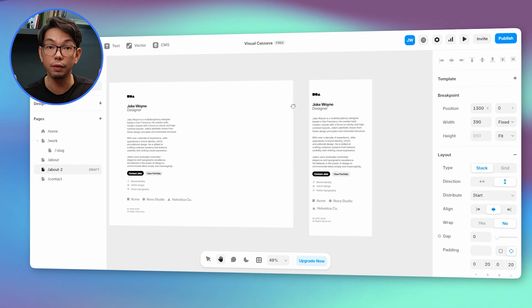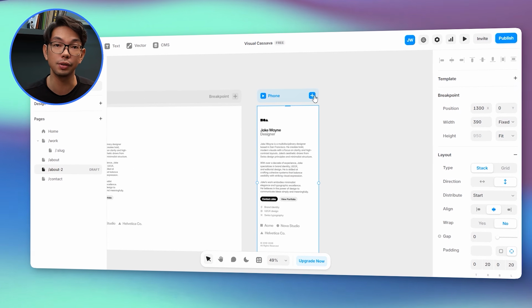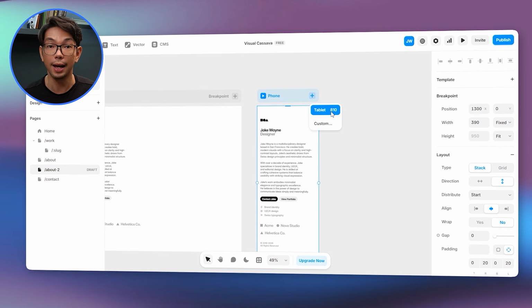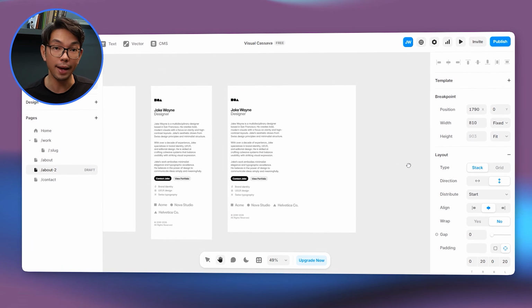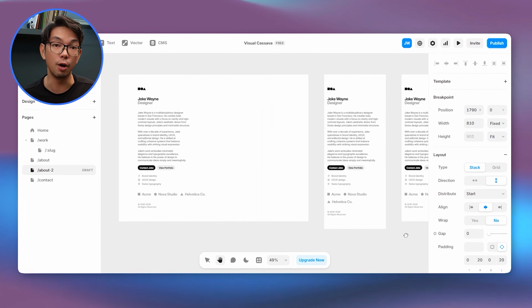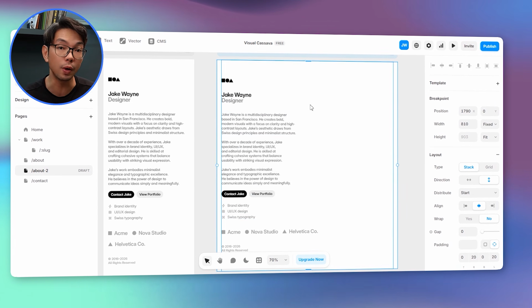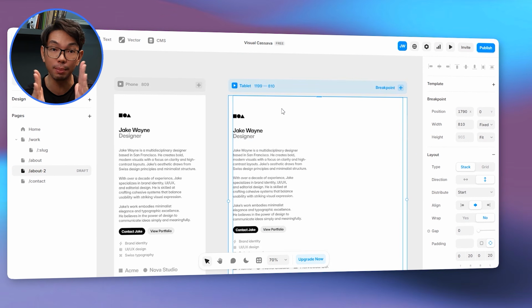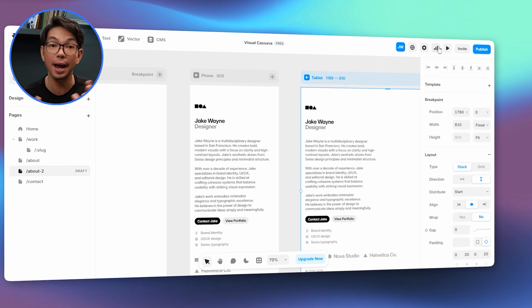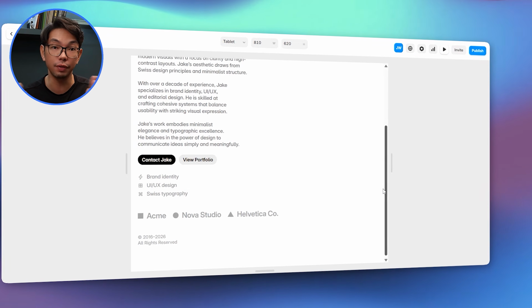So now let's add another one for tablets, and on top of the phone canvas, click again the plus icon button and select tablet. Framer automatically creates another responsive layout besides the mobile version. So when you're designing, you got to make sure that your elements stay inside of the breakpoint boundaries so that everything remains visible across different devices.